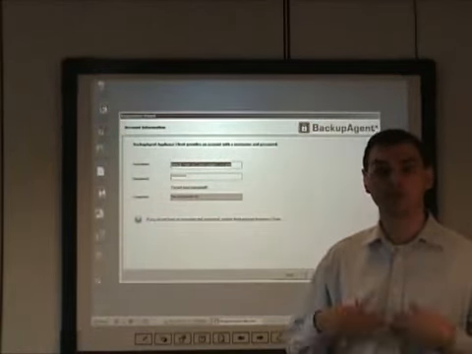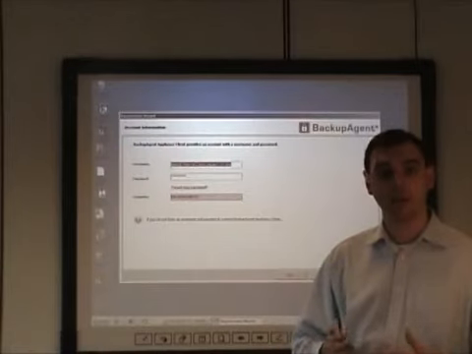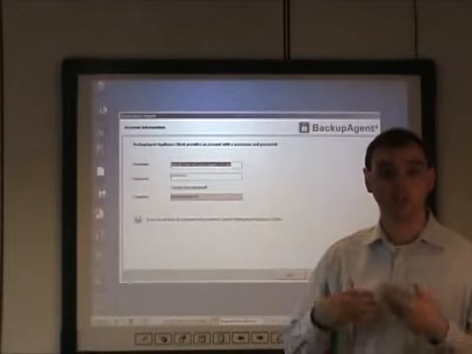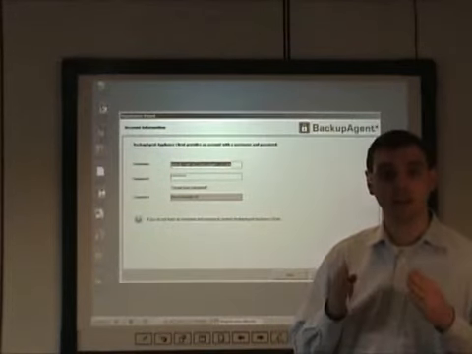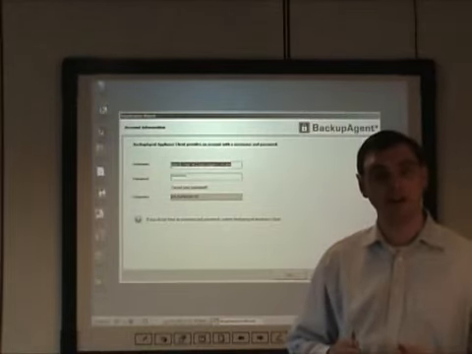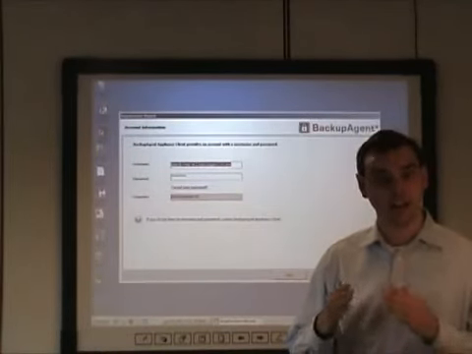Now the first time a user will do this, our BackupAgent system will look up if this user exists in the Active Directory, and if it does and it has the right group membership, it will create this account for the user on the fly. So let me go ahead and try if I can actually use BackupAgent and get a 10 gigabyte account.